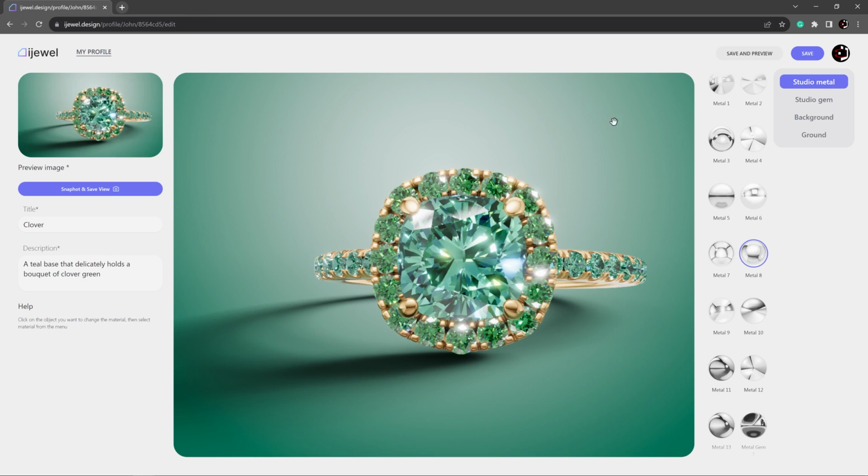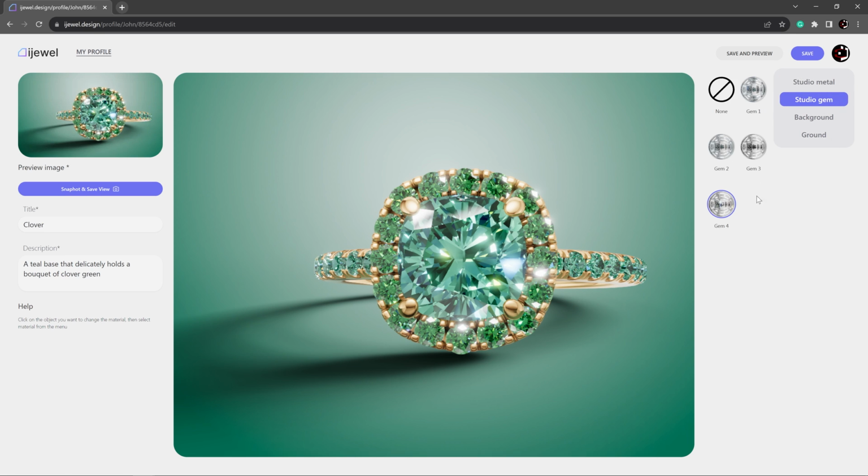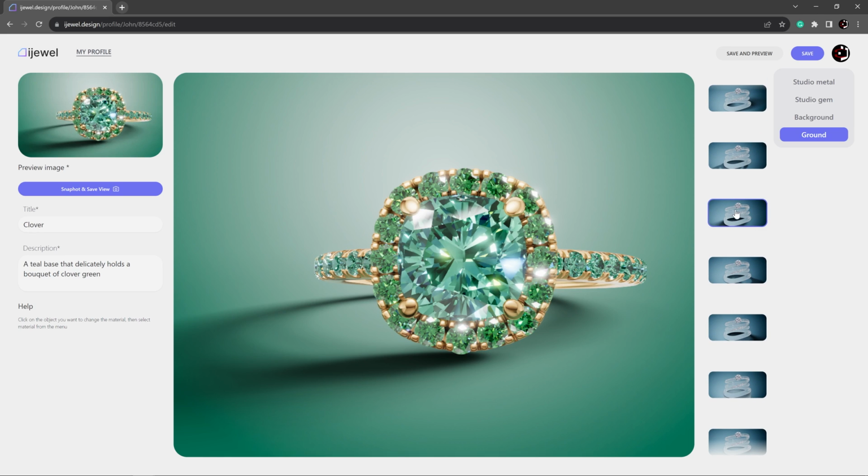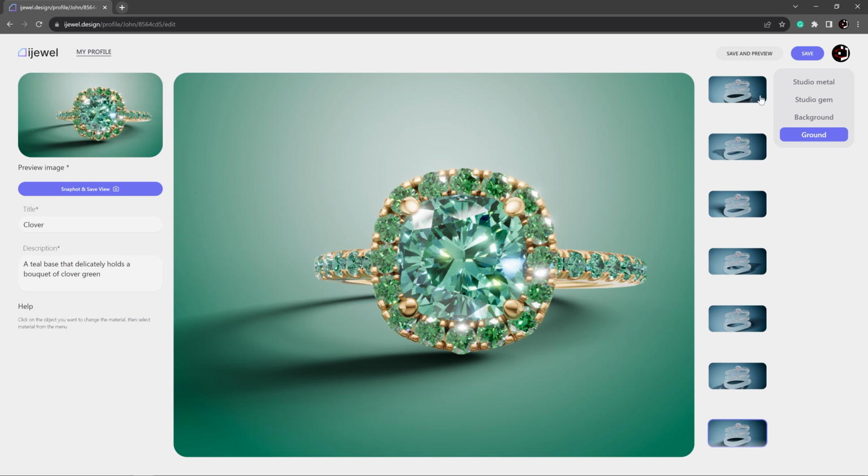If we go back over to the editor here, here are some of the settings I used for my studio. I used Metal 8 for the metal there. For the gem, I used gem 4. For the background, I used green. And for the ground, I used this one right here, which is 1, 2, 3, 4, 5, 6, 7. It's at the very bottom. Once you scroll to the very top, it's that bottom one right there.